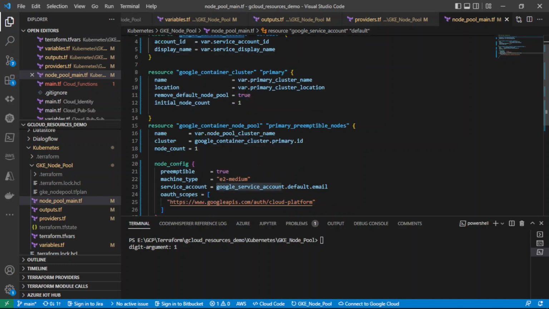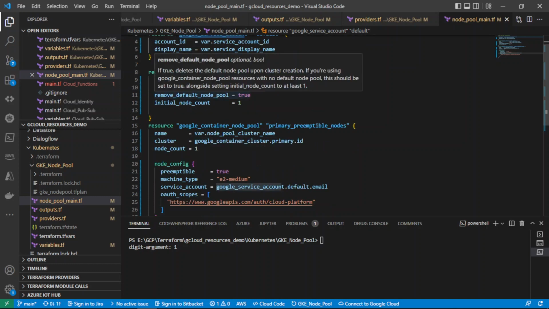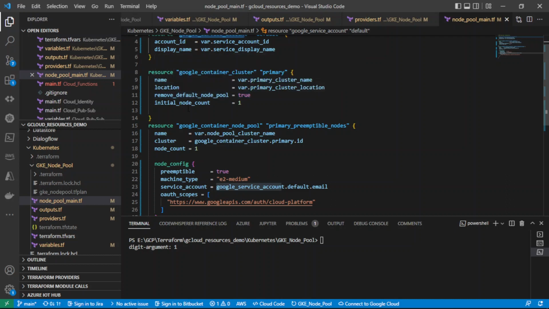Similarly, along with the name and location of the cluster, you also need to provide remove default node pool. If it is true, it goes ahead and deletes the default node pool upon cluster creation. If you're using Google Container node pool resources with no default node pool, this should be set to true alongside setting initial node count that could be at least 1.